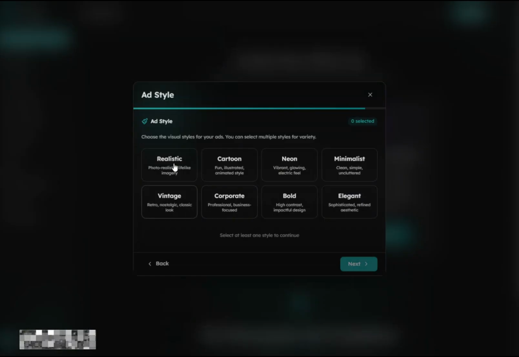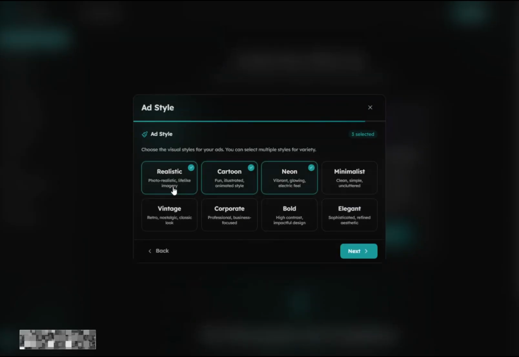For the ad style, you can select any ad style you want your ads in. If you select multiple, our AI will randomize them, so you'll get some of everything. Once you select your ad style, click Next.